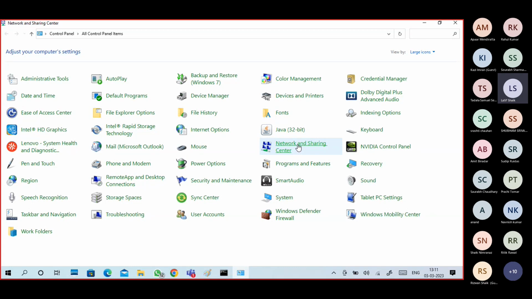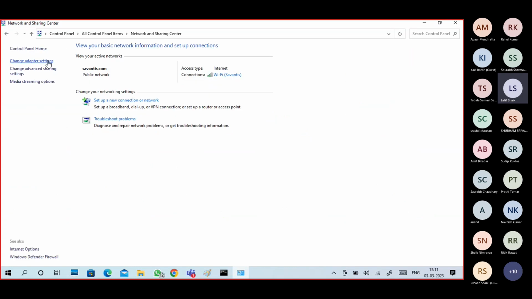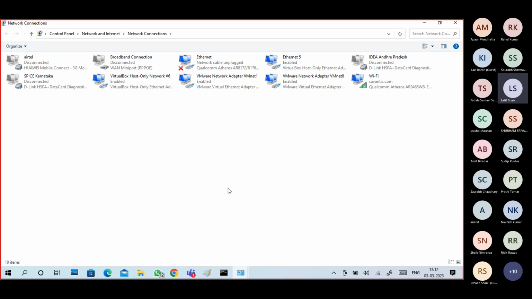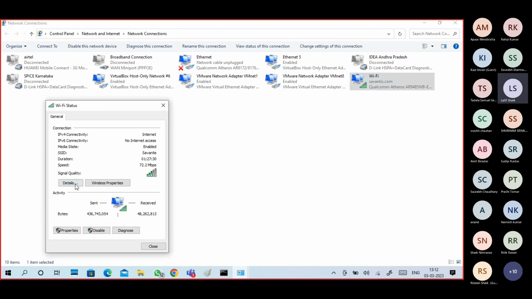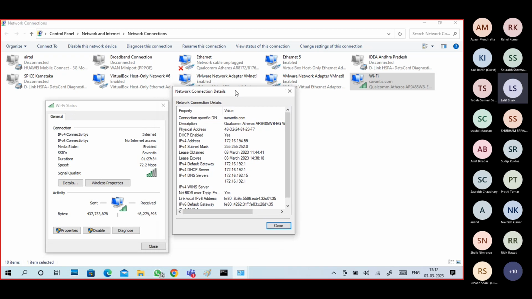Network and Sharing Center, change adapter settings. So where is my Wi-Fi adapter? This is my Wi-Fi adapter. Double click, details. There you can see my physical address, and of course IP address, subnet mask, default gateway, DHCP server address, DNS server address, lease obtained, lease expiry, DHCP enabled: yes also. So this is my physical address. So this is my connectivity.